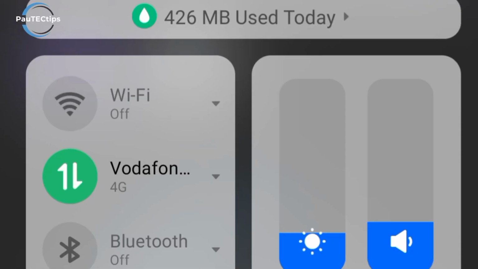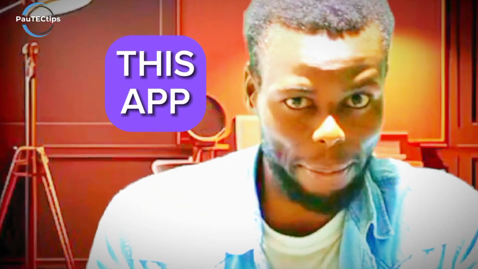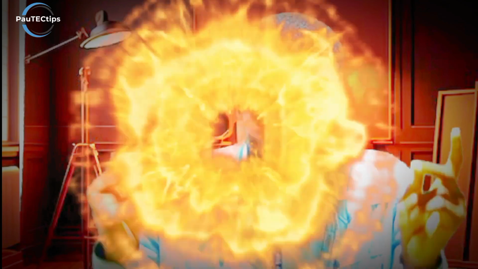Stop wasting data, turn it into real cash with this free app I'm about to show you. So without further ado, let's get right into it.